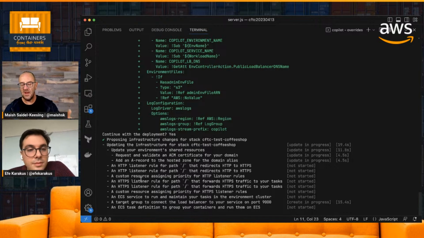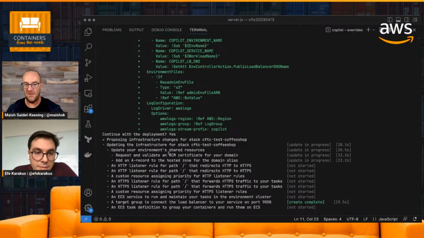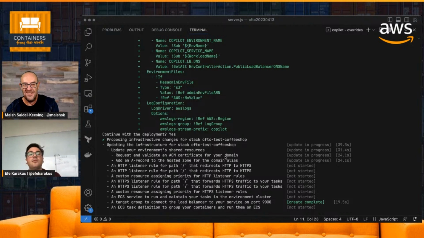So go 1 second back. You said that automatically, as part of the process, when we provision it through Copilot, you also do the certificate provisioning through ACM, through the validation, through DNS and Route 53. Exactly. All those things are done automatically as part of the process. Actually, you can see that happening right now in front of us. So you can see that we're requesting an ACM certificate for your domain.